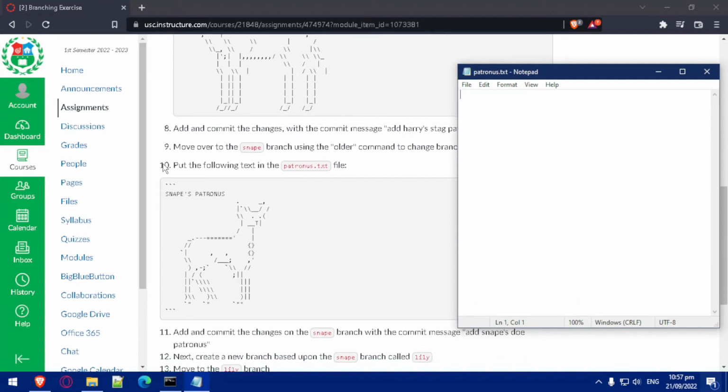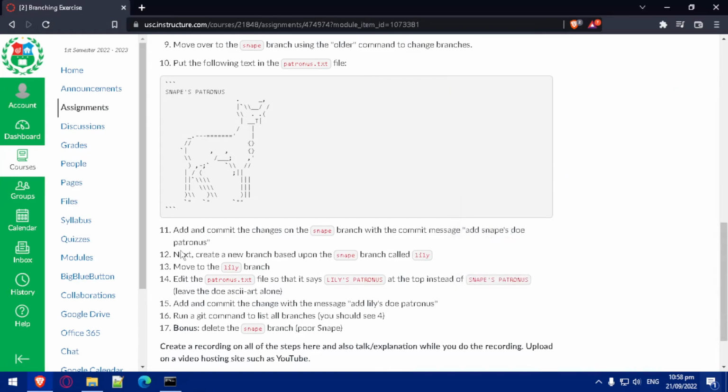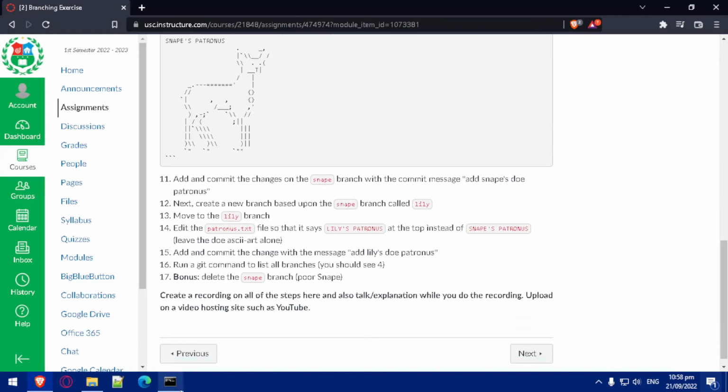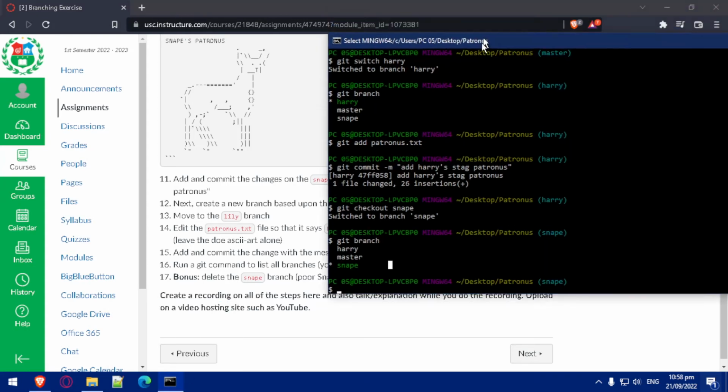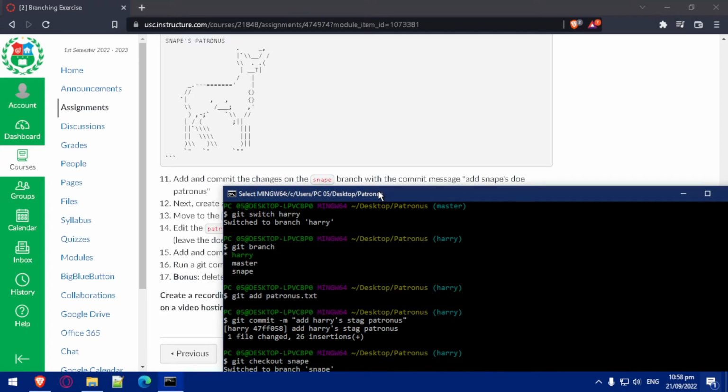Let's go to step 10. Copy the text below. So I'll just paste it here. It is Snape's Patronus. So I'll save it. So now it's saved. We're done with number 10. Let's go to step 11. Add and commit the changes on the Snape branch, and then commit message add Snape's do Patronus.